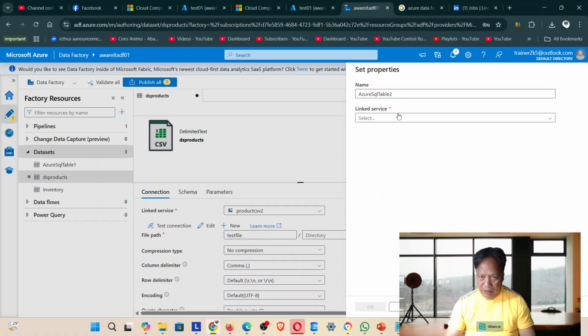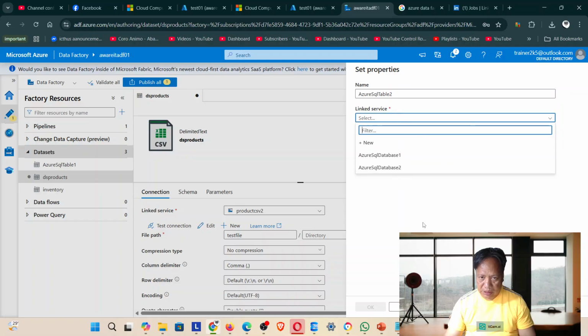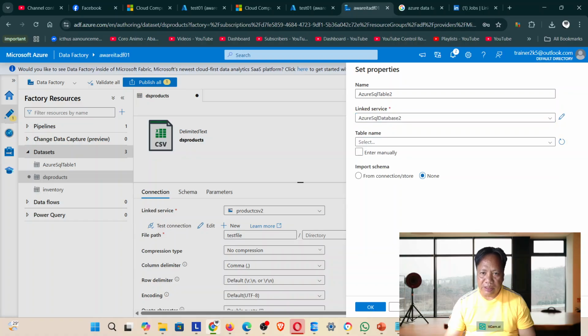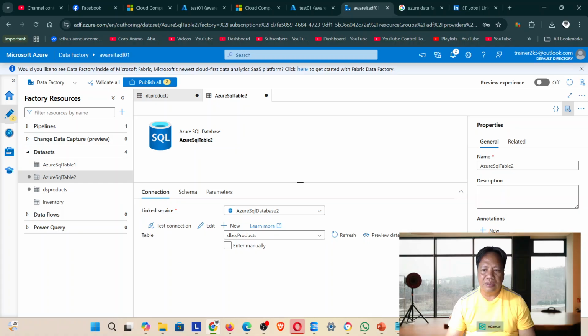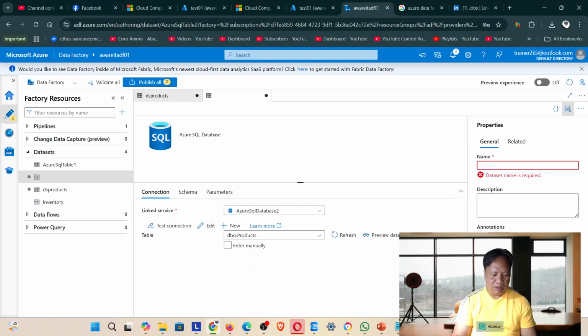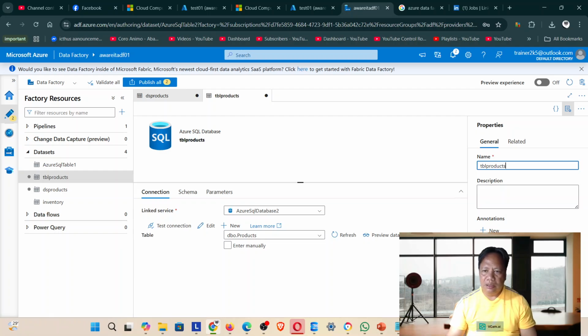Continue. This is the one that we created, right? And we're going to choose the database products. You click OK. And now we have the Azure SQL Table 2. Can we just name that something? TBL products. And then save that. It's auto save anyway.